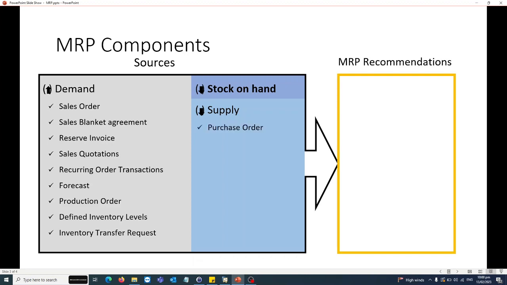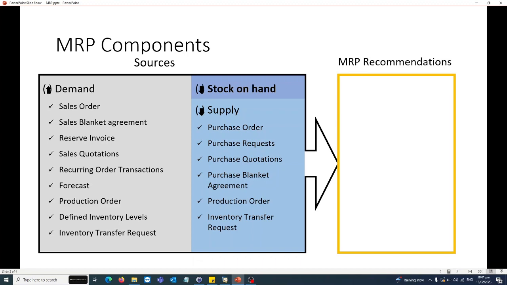And in supply, we have purchase orders issued to the vendors, purchase requests, purchase quotations, purchase agreements, production orders. Okay, here the production orders are for the parent items or finished items, which are supposed to be complete within the due date or within the date range, I mean, which have due date in a date range of MRP. Inventory transfer requests, which you are supposed to receive from the other warehouses.